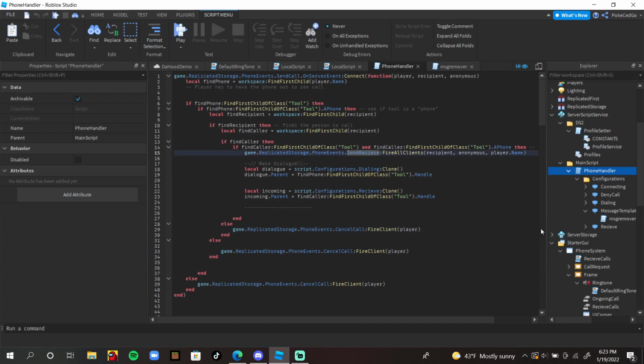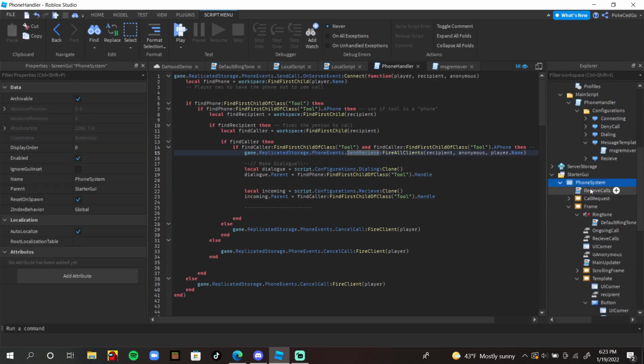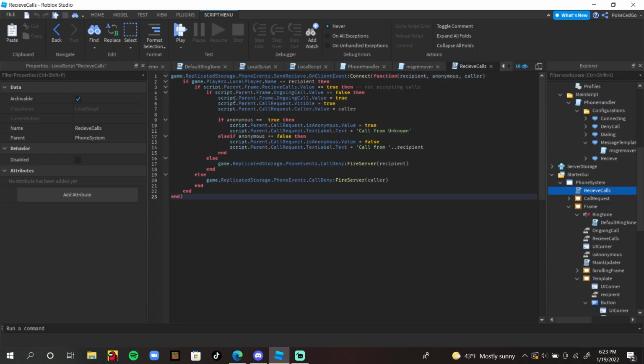Now, send receive fire all clients recipient anonymous player.name. So I'm gonna fire all clients, which actually fires to every single player in the game. If the player's name equals the recipient, basically saying if player 1 equals player 1, that means they're the person they're trying to call. Basically, do a bunch of checks. If receive calls equals, that means the player's anonymous mode is on or off. Receive calls is on and off, aka airplane mode. If it's on, fire back to the server with the call deny event, which basically resets everything. Call deny for the player trying to call.